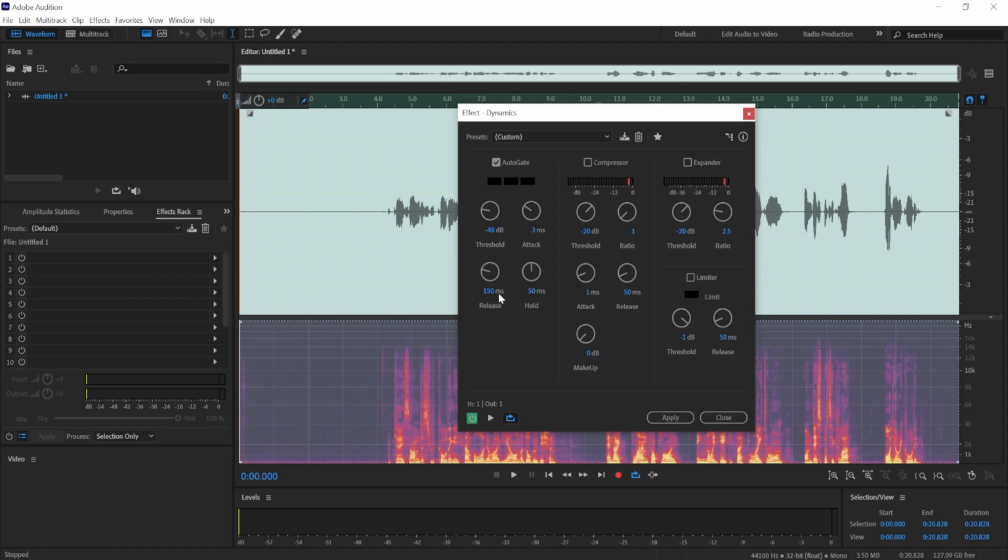And the release works in a very similar way, except on top of those 50 milliseconds, you'll get here extra 150 milliseconds of the fade out effect. So hold will hold noise gate open for extra 50 milliseconds, while release will gradually close the noise gate and it will fade out your audio. So the same applies here.